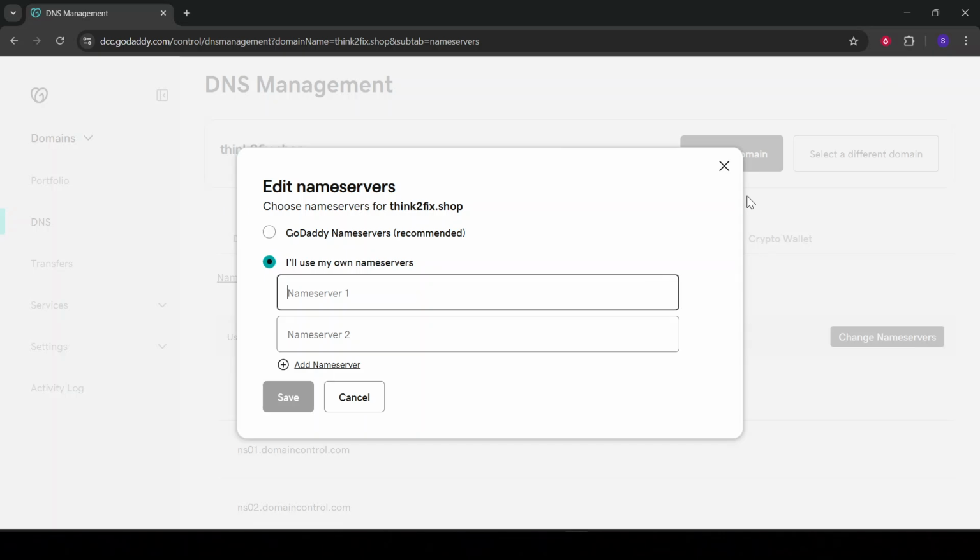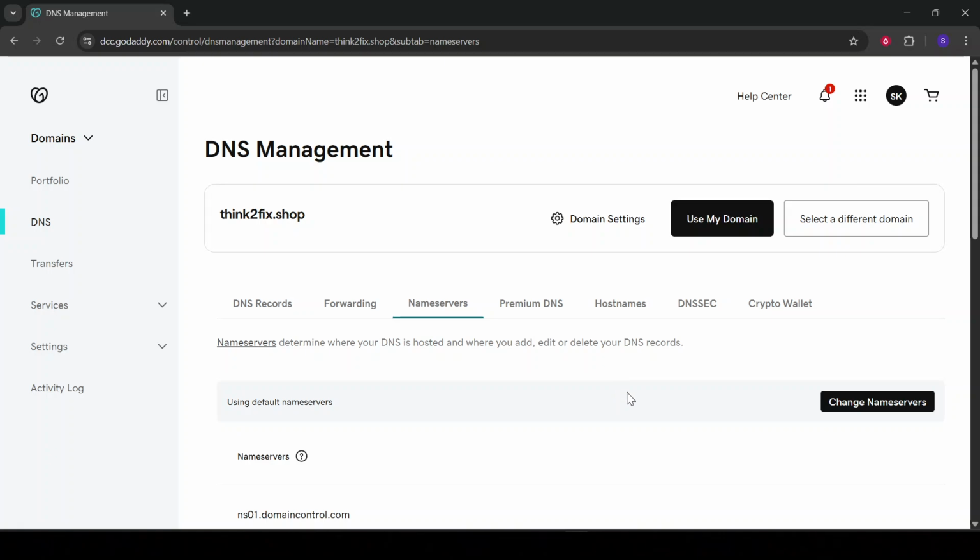And there you have it, a complete guide to changing your domain name servers in Godaddy. This task is an essential part of managing your online presence, and now you're equipped with the knowledge to do it confidently.